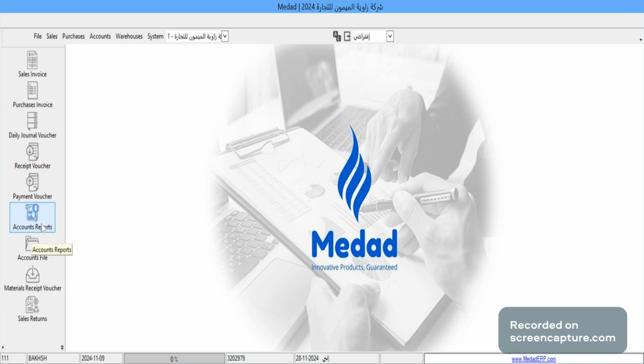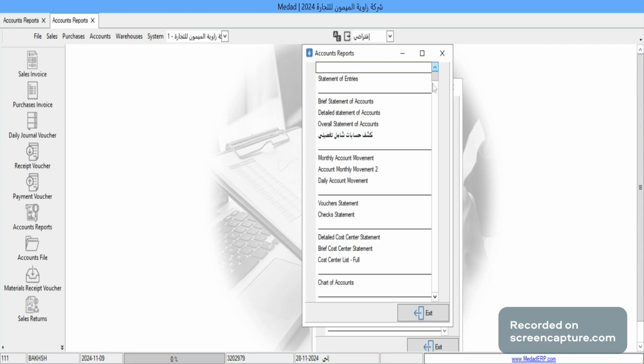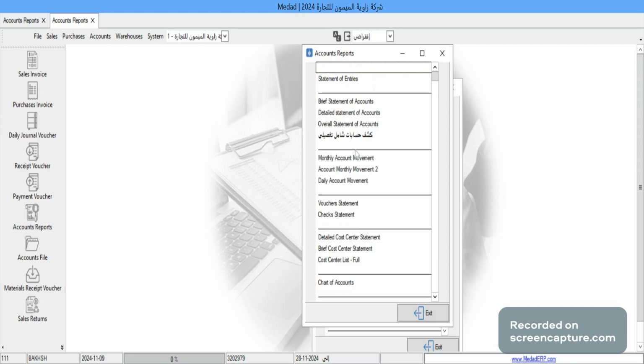And then we have account reports, in which you can get any type of reports. If I click on account reports, a list of all reports will open. And if I scroll down, here you can see trial balance. If you want to get a report of trial balance, then you can select this. If you want to check your profit and loss statement, then you can choose income list. And if you want to check the financial position of your company, then you can choose balance sheet. There are also other options, and according to your needs, you can choose the report you want.